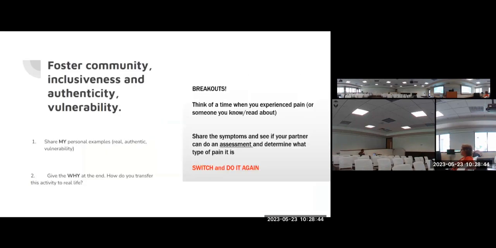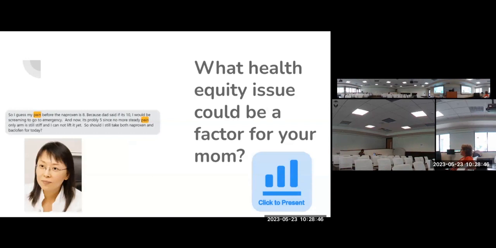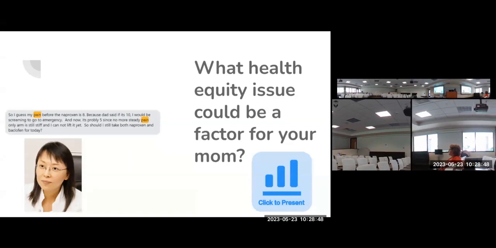Okay. So in our next class on pain, I start to use my real life storytelling examples. So I say something like, okay, this is my mom. I got this text from her last month. And she says, so I guess my pain before naproxen is 8. Dad said if it's a 10, I would be screaming to go to emergency. And now it's probably 5 since no more steady pain. Only arm is still stiff, can't lift it yet. Should I take both naproxen and baclofen for today?